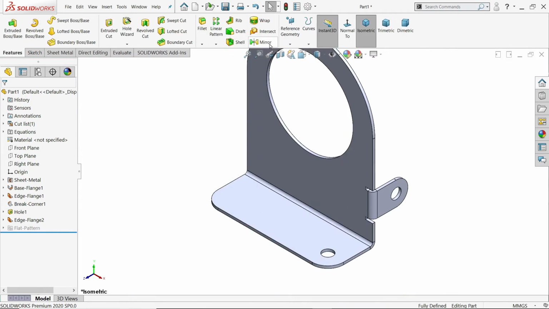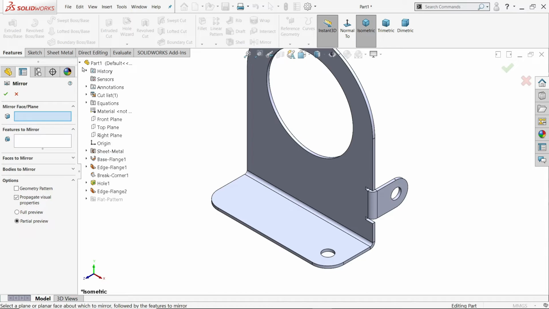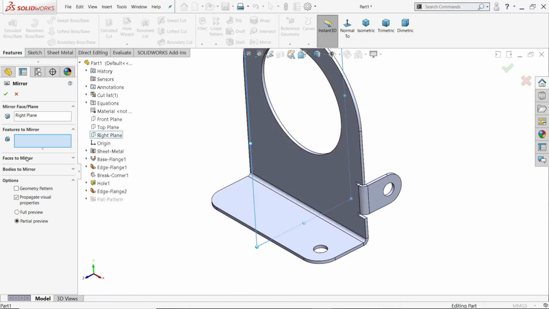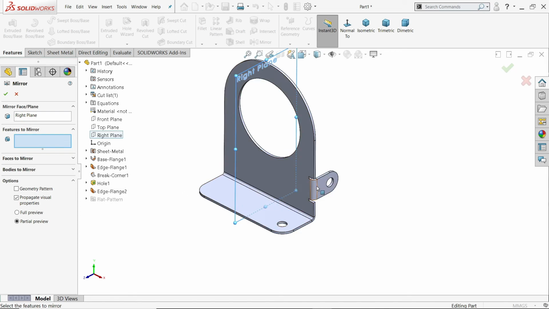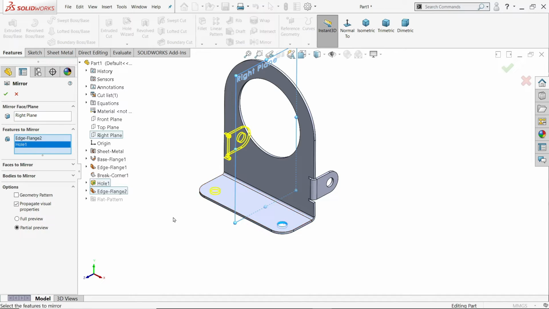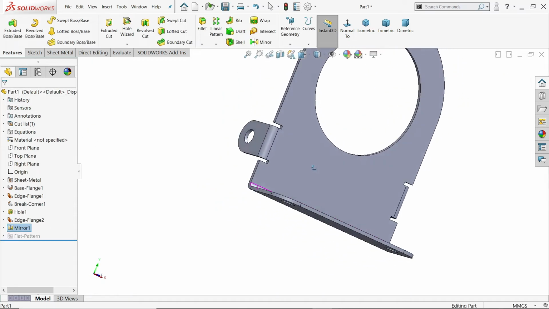Let's mirror. Go to mirror. Now first we have to choose a plane. So the right plane is the suitable plane to mirror about. Now here the first option is, let's say this one, and select the whole. Even though you can choose it from here also. Say okay. Now look, it's mirrored.